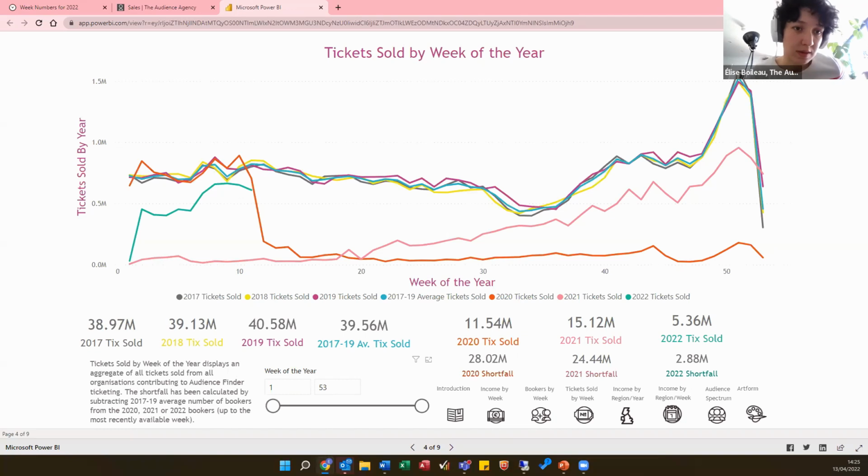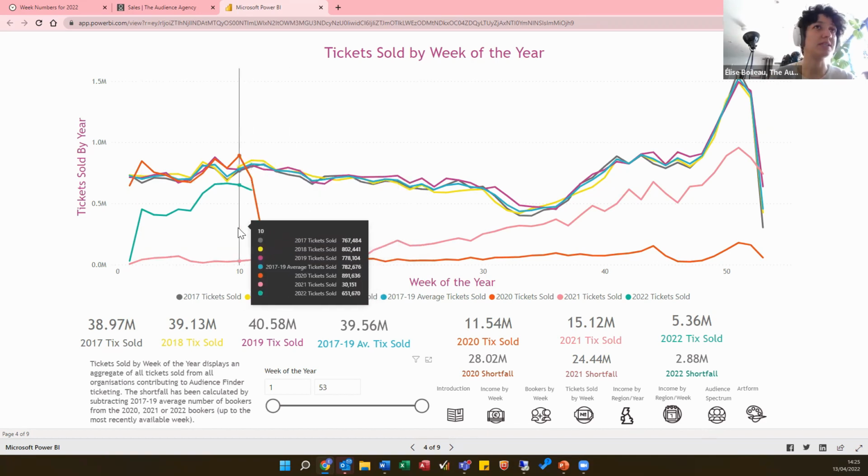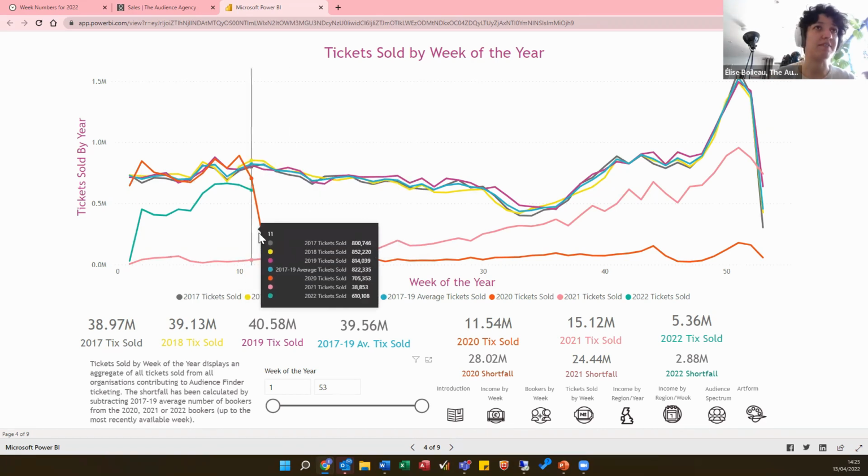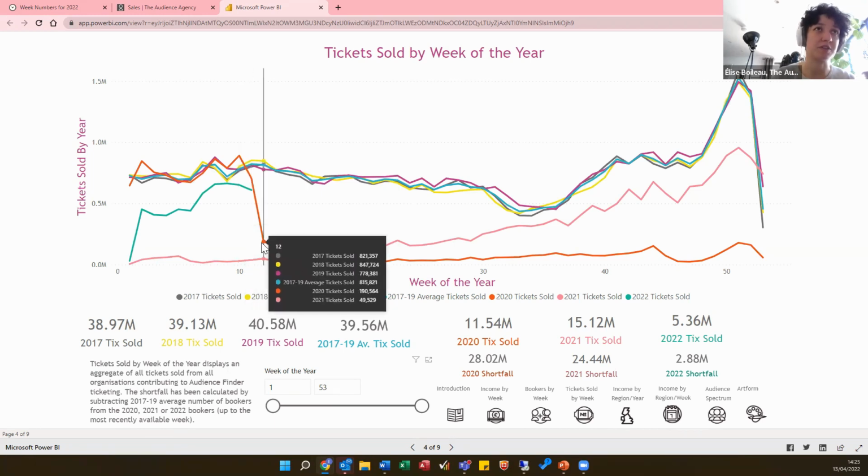Is it worth us doing a little bit of description of what this is showing, just to clarify what the picture is? Yeah. So what we can see here with the tickets is in orange, you have the 2020 line. And we can see here, week 10 or 11 is pretty much with the start of the lockdown, the first lockdown in the UK.